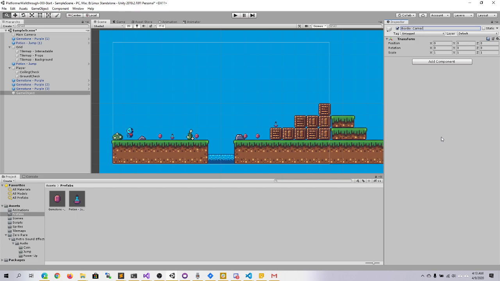We're going to call it border camera left. And then we're going to make a duplicate called border camera right.